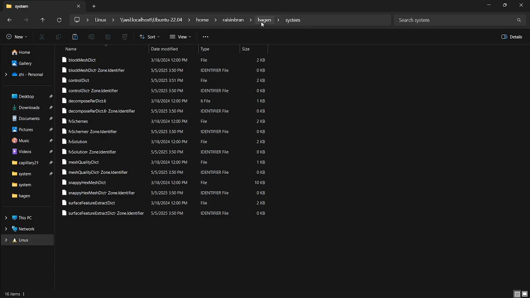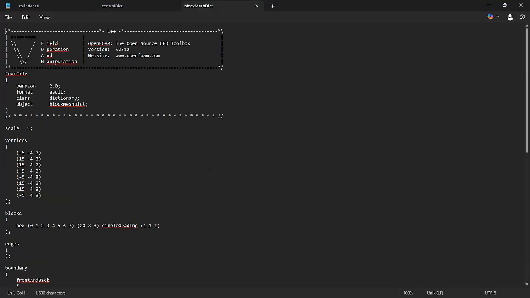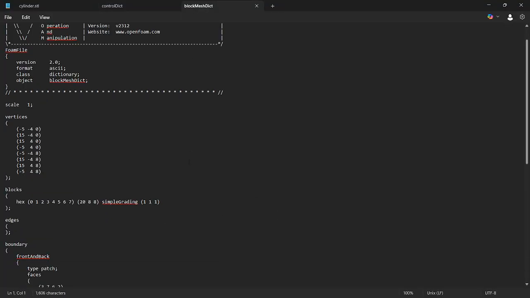And okay, so now we can finally start working on our blockMesh. So this is essentially a background mesh from my understanding. I'm not an expert on meshing. But let's open up our blockMeshDict. Okay, so essentially these vertices are describing the coordinates to a cube, I believe.